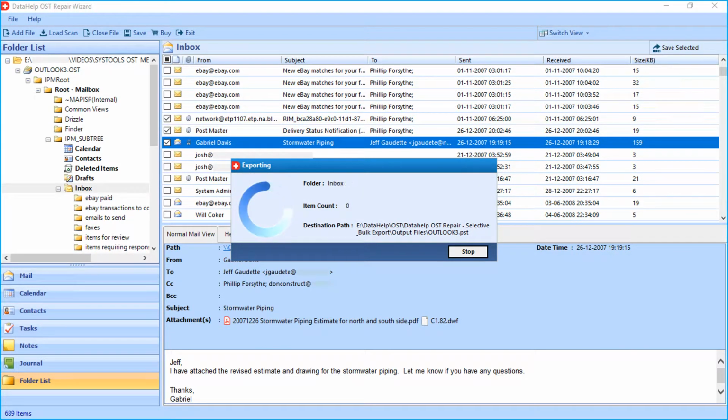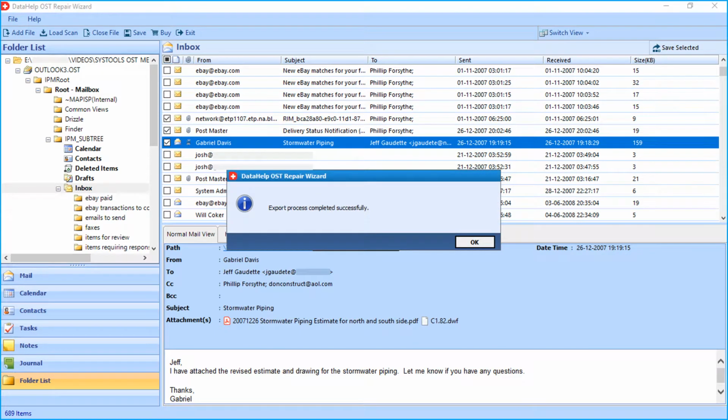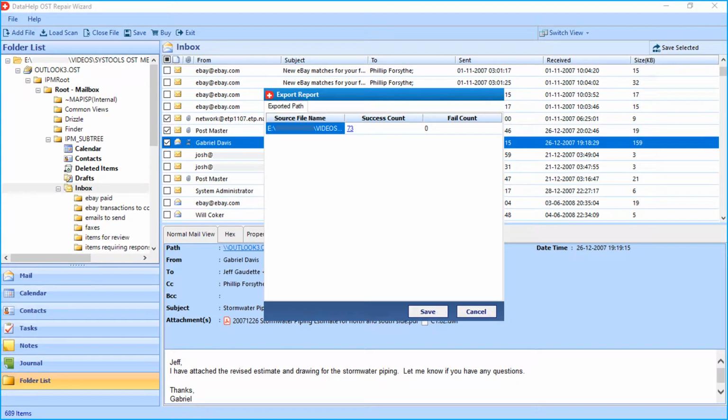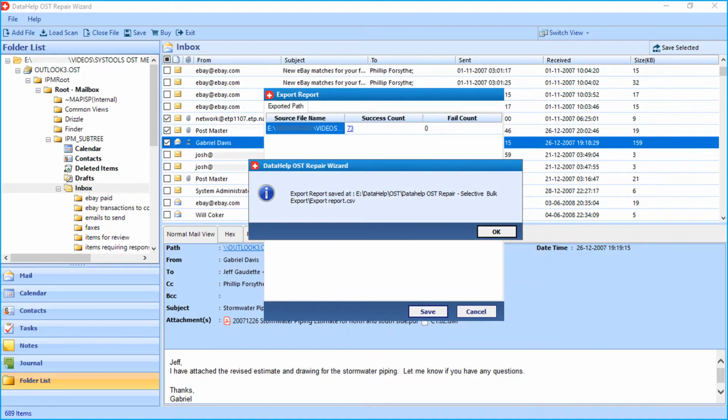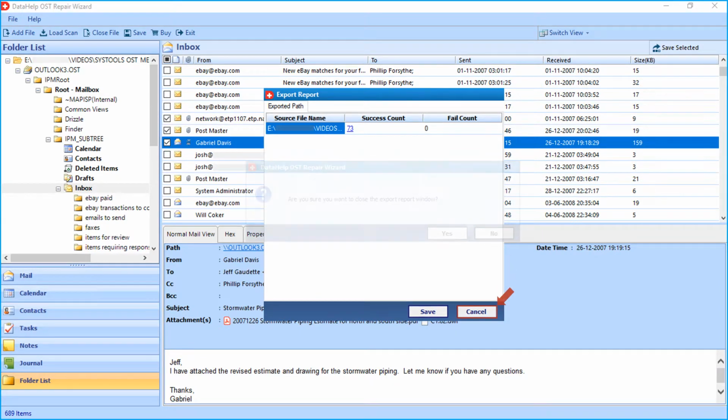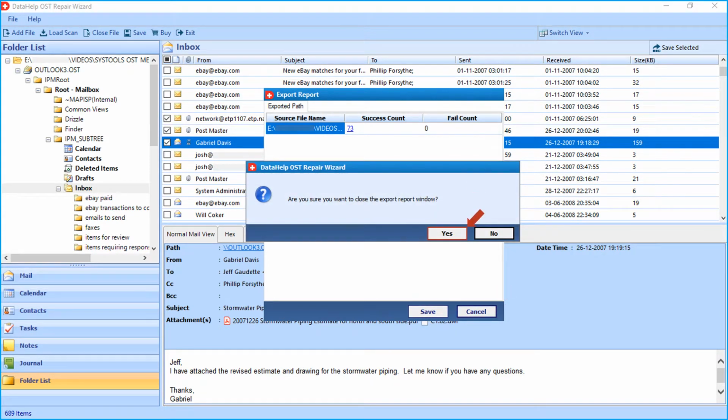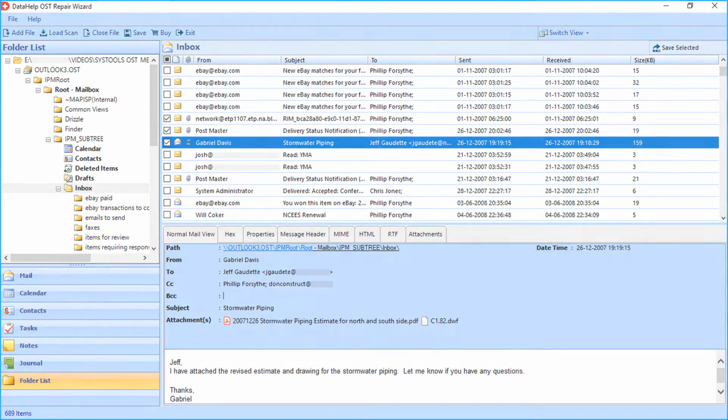Now you can see the file exporting in progress, and after the process completes successfully, click OK. Then you can see the Export Report window appears with complete export report. Click Save button below to save the export report in CSV format. In this video, you saw the successful method of repairing corrupted Outlook OST data, and how to recover permanently deleted items from OST file. Now let's check out the output files.